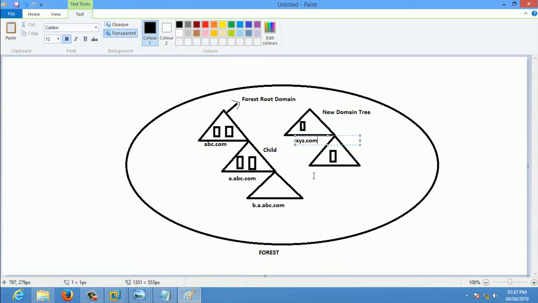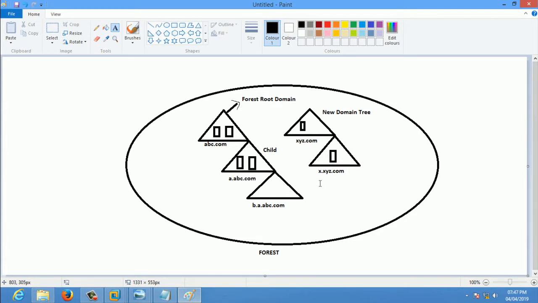Here it is also the same. Suppose this is xyz.com, and x.xyz.com. Okay, and this is the forest. This is a domain tree. You can see this is a domain tree. This is also a child domain. This is a domain tree and this is a domain tree. So in this forest there are 2 domain trees and 5 domains.